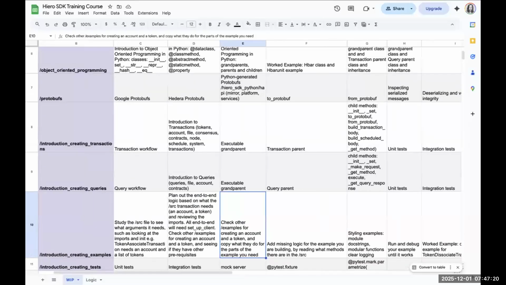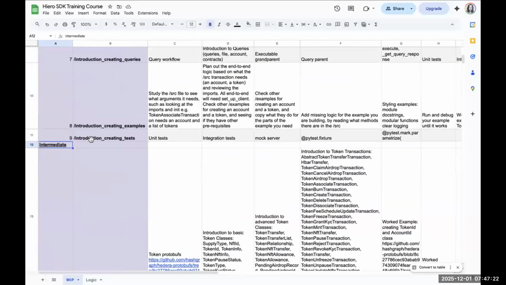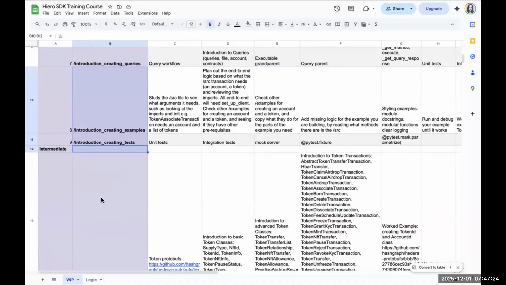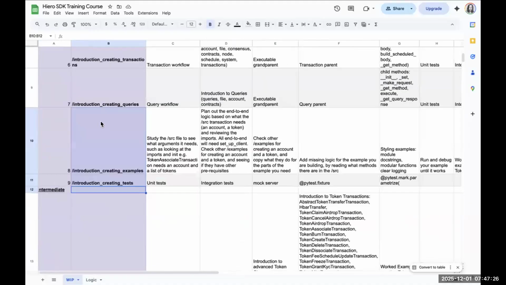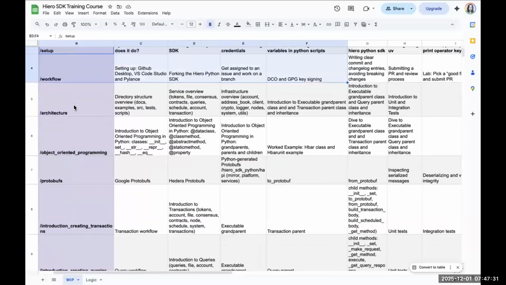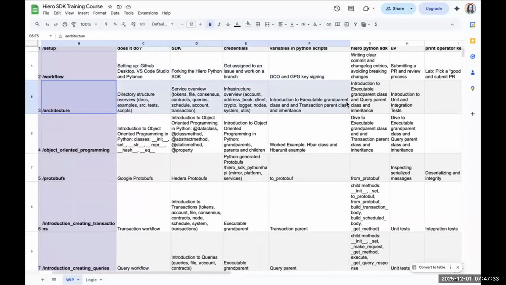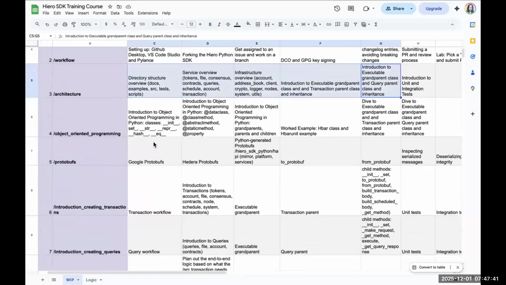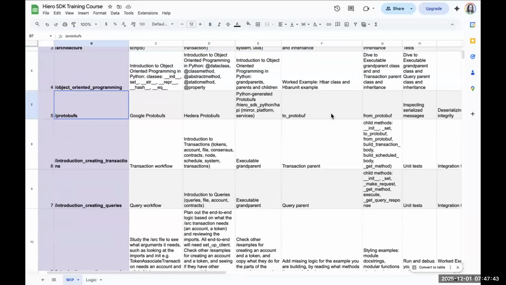So some of this is intermediate. You don't necessarily want to make all of it in one go, and some of it's beginner. Once you have the setup and everything, a lot of it is just general architecture of what's a test, what's examples, what's a query, what's a transaction. I think that's quite generic.